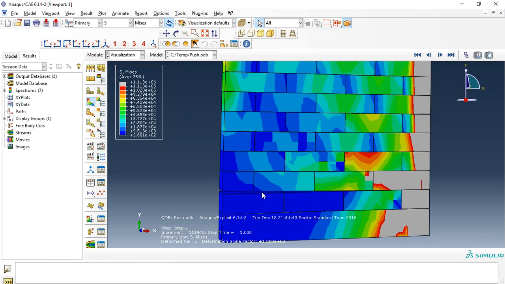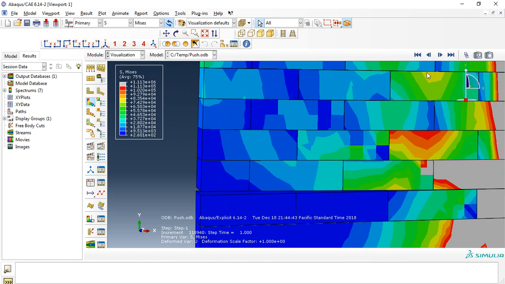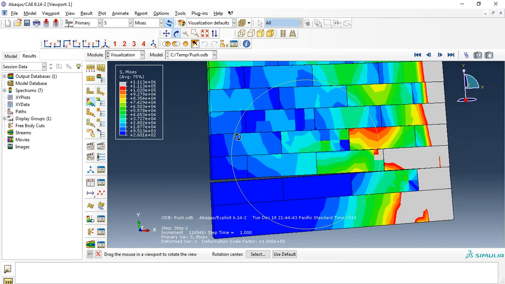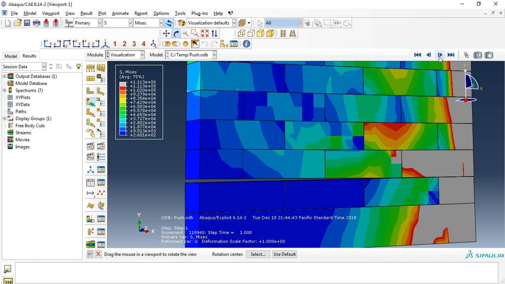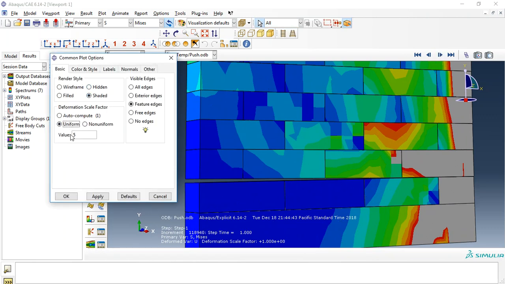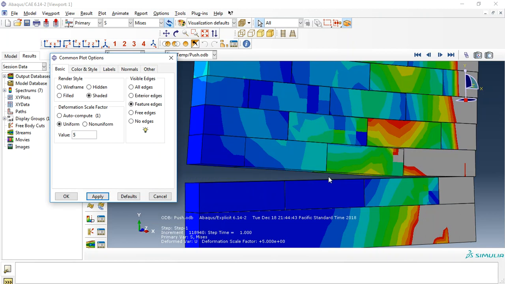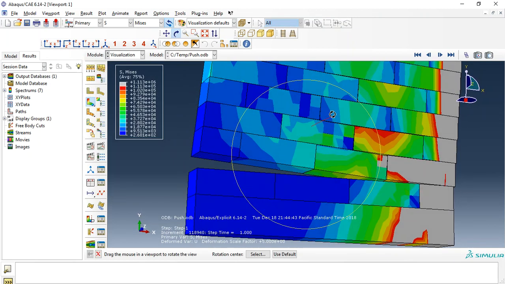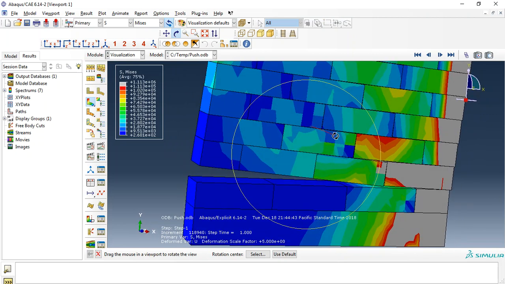and now you can see here, after the increment 18, we have the separation between two bricks layers. You can see that if I use magnitude, for instance, 5, this is better, and this is a rocking phenomena happening in the masonry wall. You can see that.